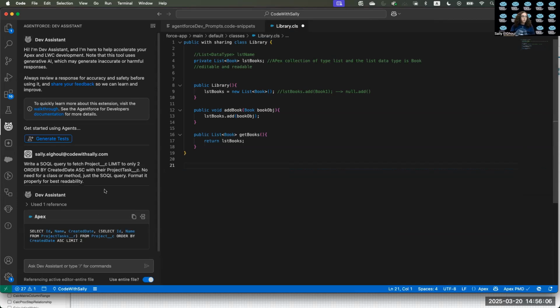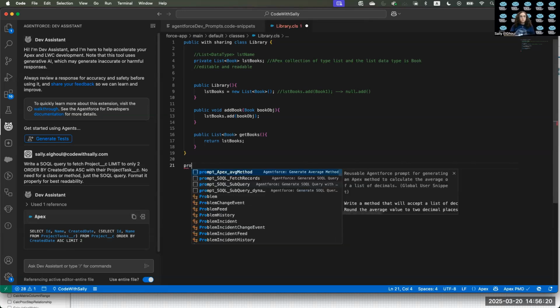Now I can take this, clear the chat, enter it here and press generate. Now it generated the SOQL for me with the limit 2. It's getting from the project and it's getting the project tasks. So it's the same prompt.